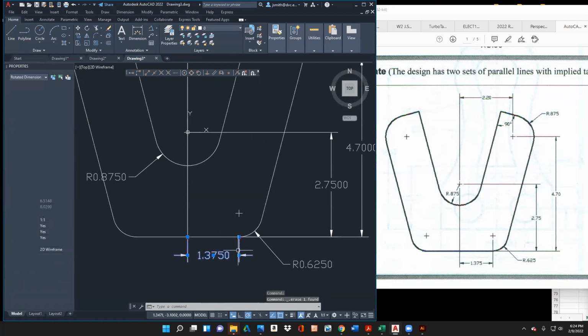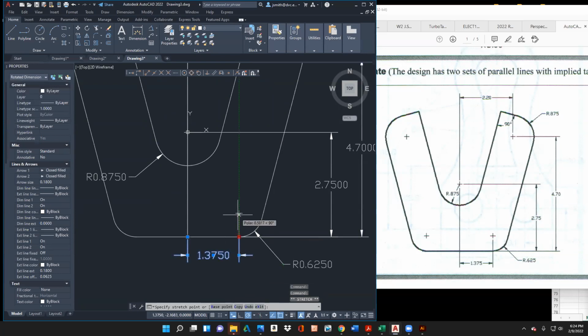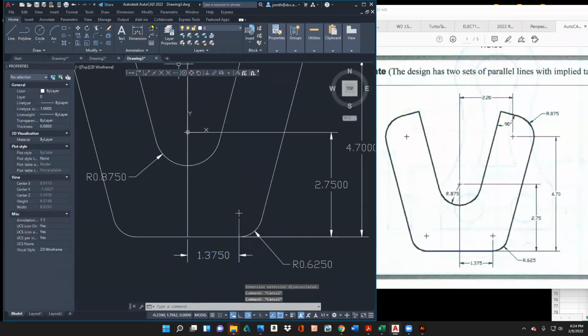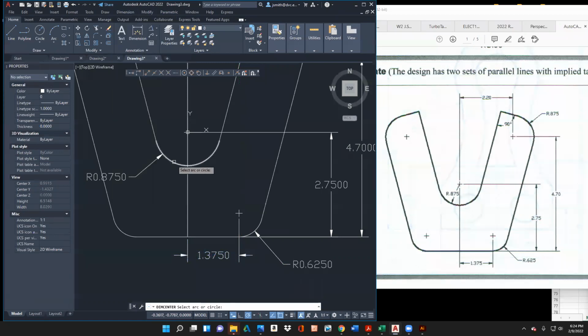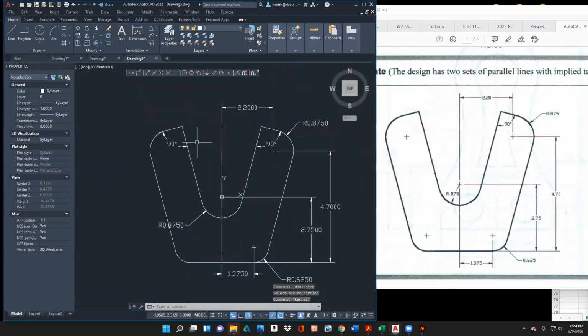You always want to have a space from the center point. If you're not seeing the center point, what you want to do is go to dimension, and you want to click center mark. And if you're not seeing the center mark, it's because you don't have that selected. So far, so good. I don't need this 90 degree here.